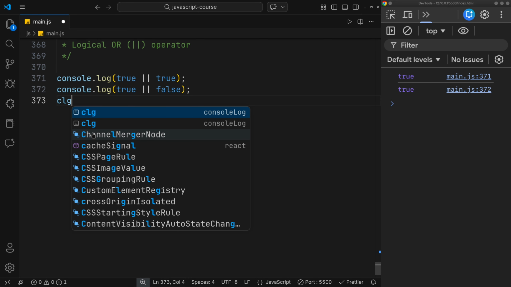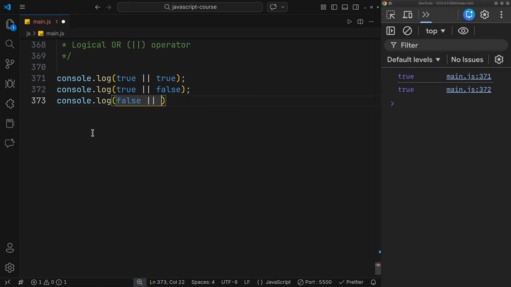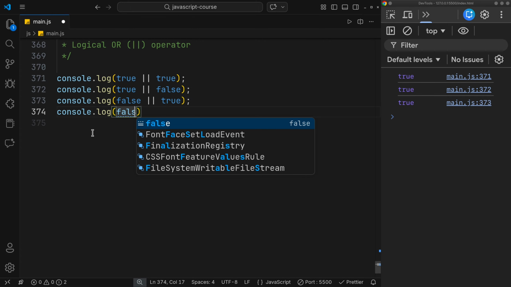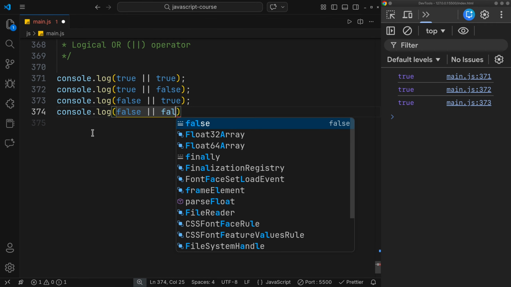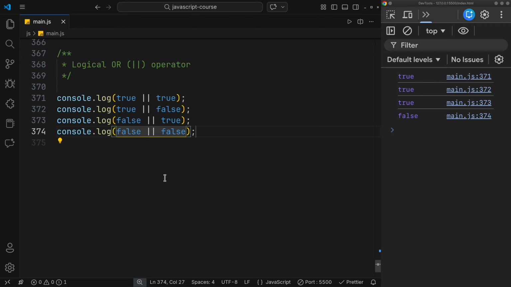Console log false OR true, that will also be true. Console log false OR false, that will be false. I hope that makes sense. So this is different from the logical AND operator.